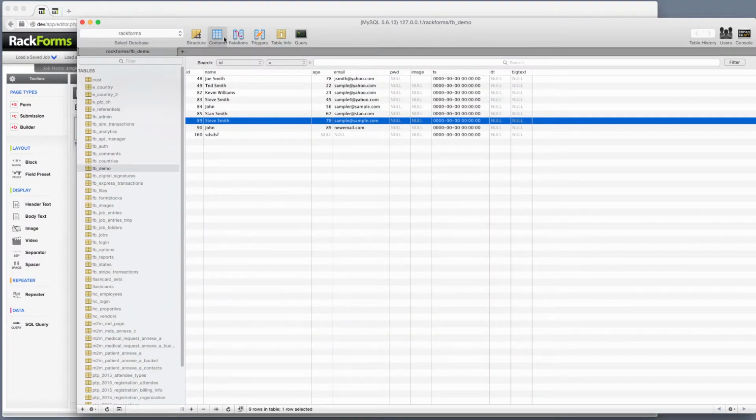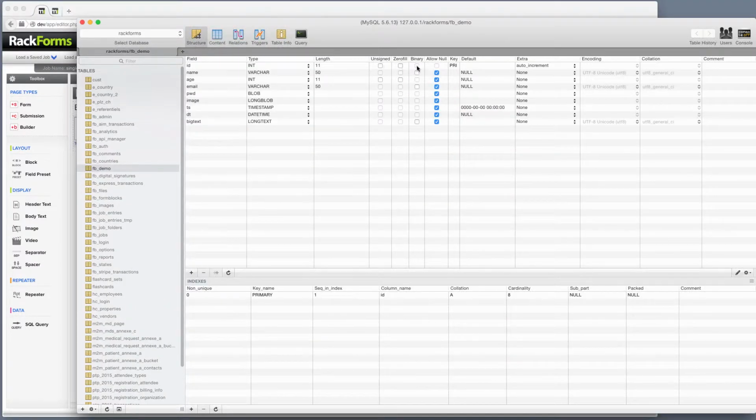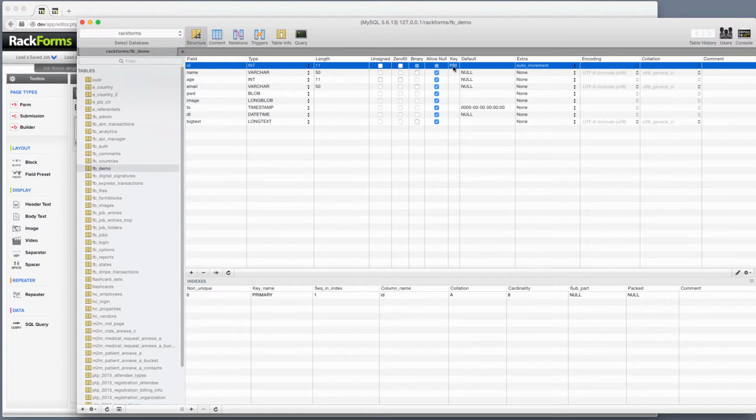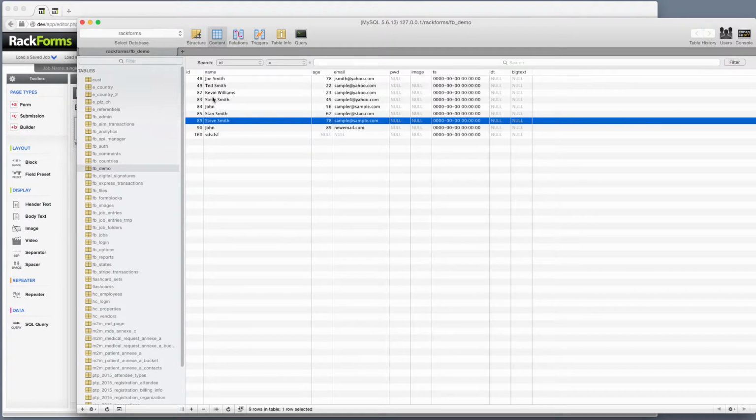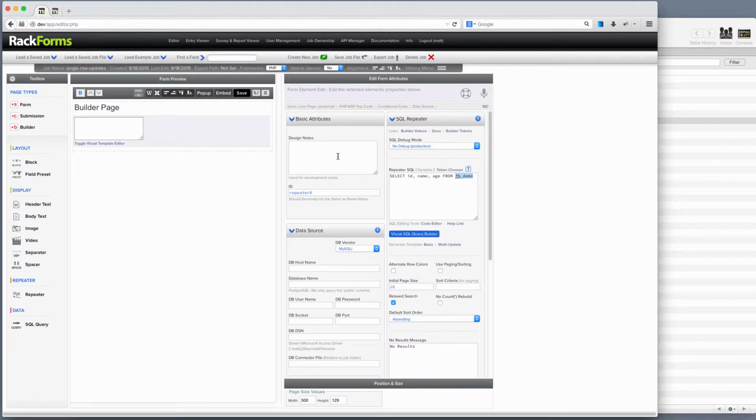If I actually look at FB demo right here, I can see from my structure that ID is indeed my primary keyed field right here. And you'll notice that I have several sample records. So I'm selecting ID, primary key, name, and age from my FB demo table.